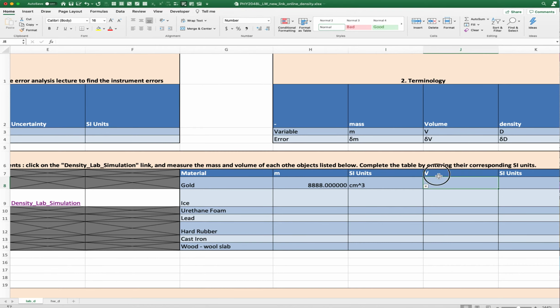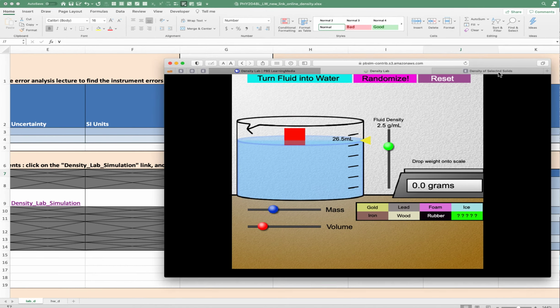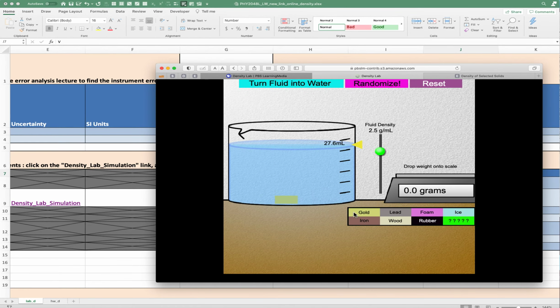Next, you can measure the volume for that gold sample. So you'll click on the simulation. You'll click on gold. And first notice that if you just remove the gold from the sample, you can see that number there, 25.5 milliliters. That's going to be the initial volume of water in the cylinder without any sample in there. And once you drop the gold into the cylinder, you see that the volume changes.